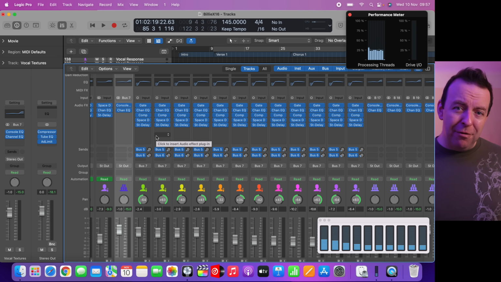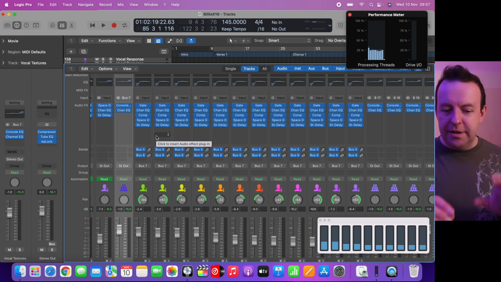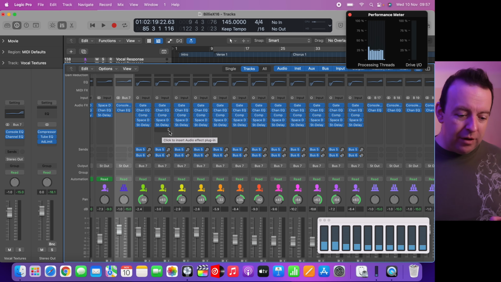But because of the power of this, we don't need to go, do you know what, let's take these out, let's take this out. It will do it, and it will actually process it. Speaking of processing it, one thing I didn't do is actually bounce the track. What I'm going to do is bounce the 16 times version and see how long it takes.